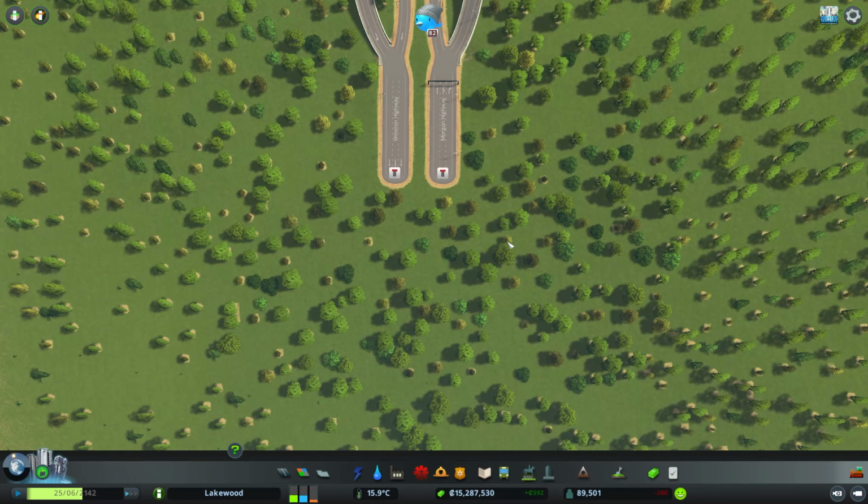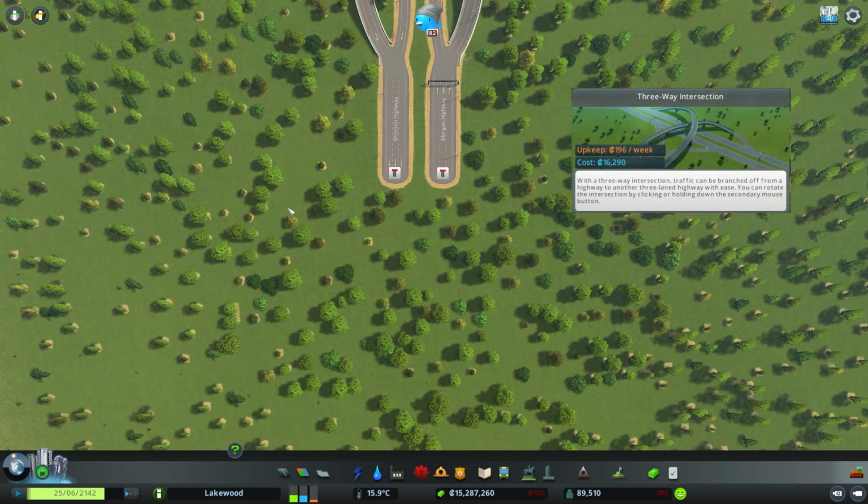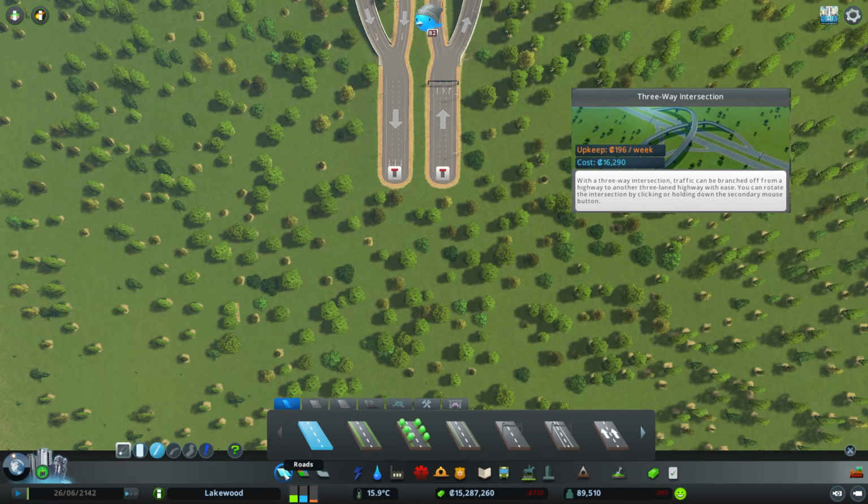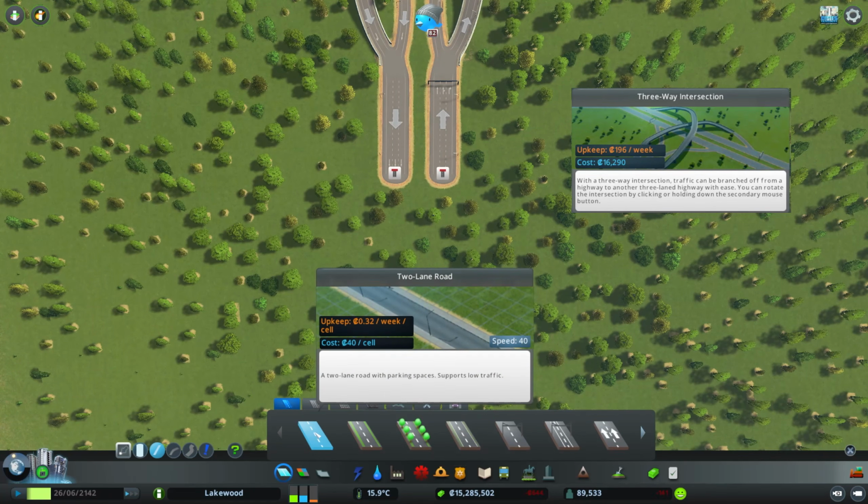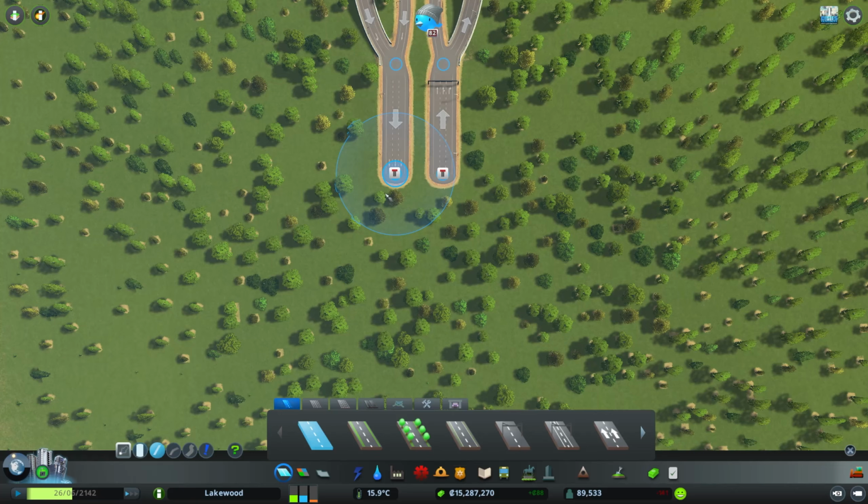Starting with two parallel highway lanes, such as those found in the default three-way highway intersection, go down to the roads menu at the bottom and select the two-lane road or something equivalent. Using the two-lane road, connect your two highway segments together, and this will give us a grid at the bottom, which we will use as a reference to find the exact middle between these two lanes.